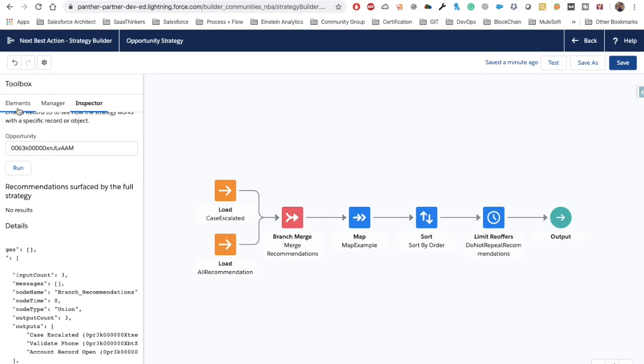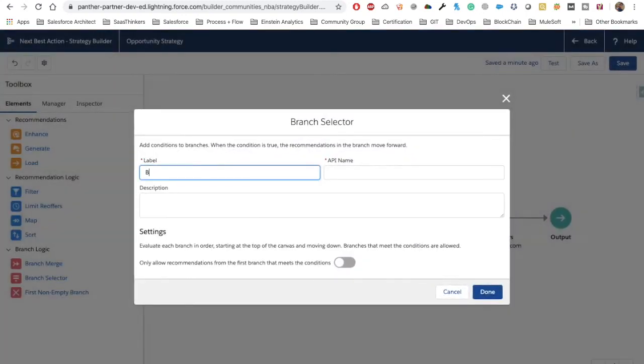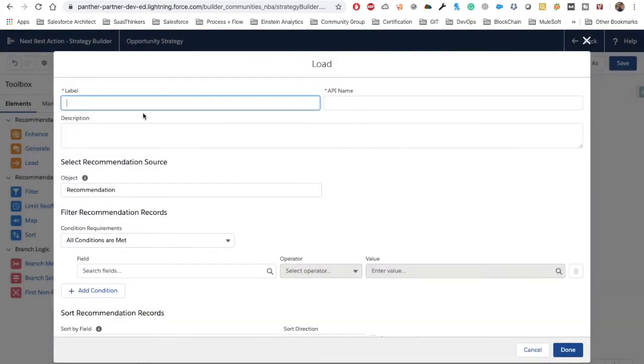Now let's talk about branch selector. We are going to put a branch selector here. Let's click on this checkbox for allowing only recommendations which are matching the conditions that we are going to define. As of now we don't see any condition here, but we will see later on. Now we have got this. Let's quickly try to put some recommendations here. We will say load all recommendations.